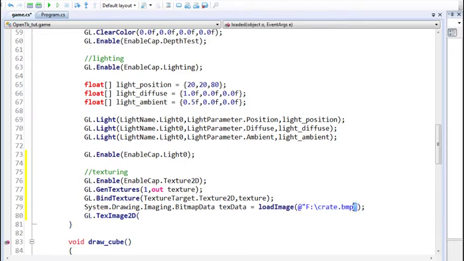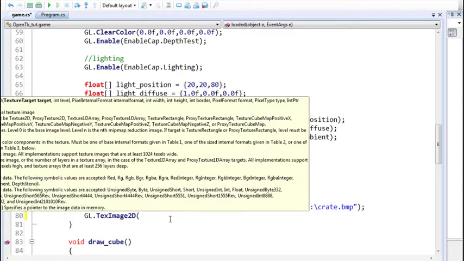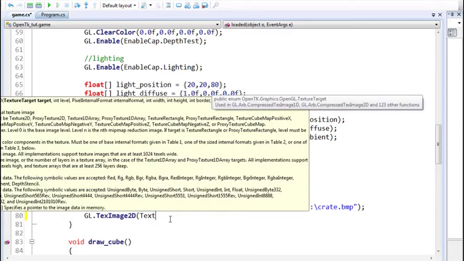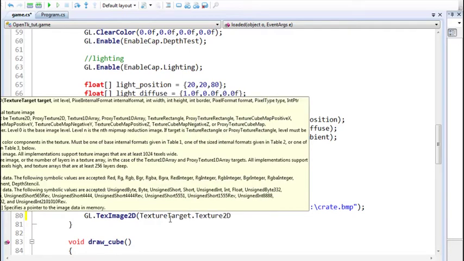That's why we need to know the path of our image. So this image will be loaded, and now we have this image in the texture data. We can begin specifying the texture. So TexImage2D. The first argument is the texture target, which is Texture2D. We also used this earlier.